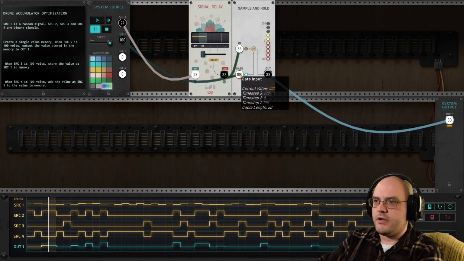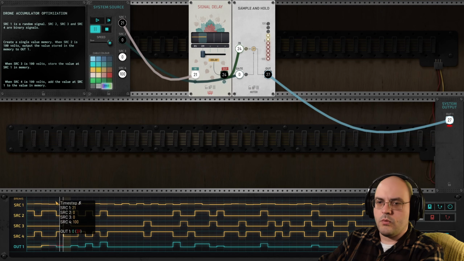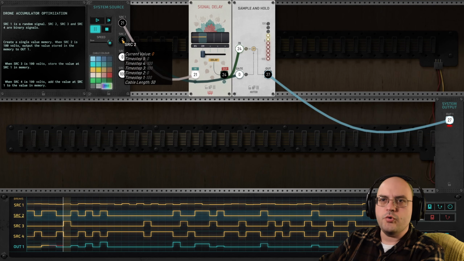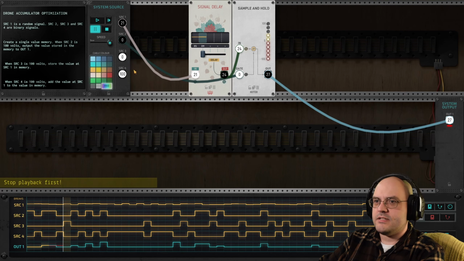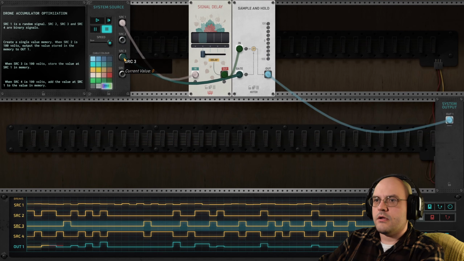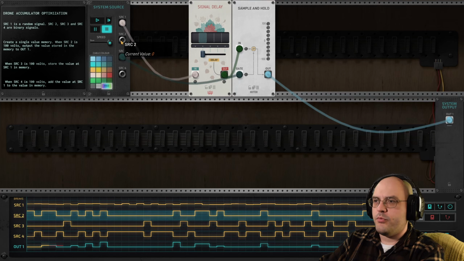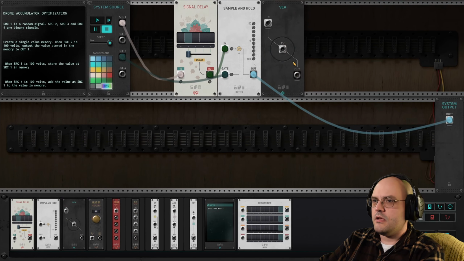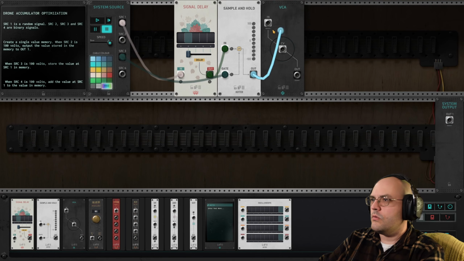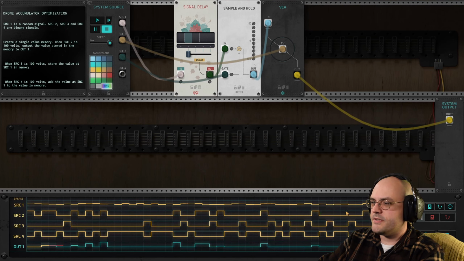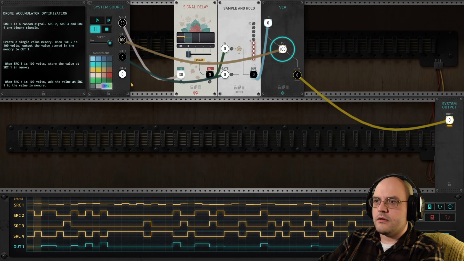Why are we outputting 33? Because our gate opened and we grabbed the previous value. Whoa. Okay, what happened? Because our gate was still open. 2 is not the gate. 3 is the gate. 2 is the output. So we need a VCA with the memory as the input and source 2 as the CV. Let's try this. Okay.